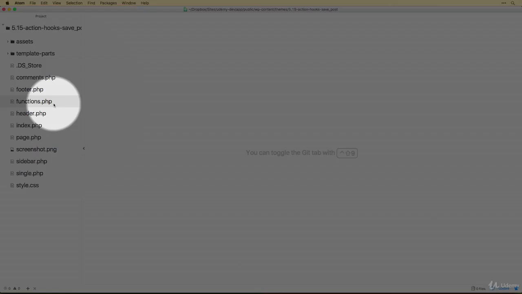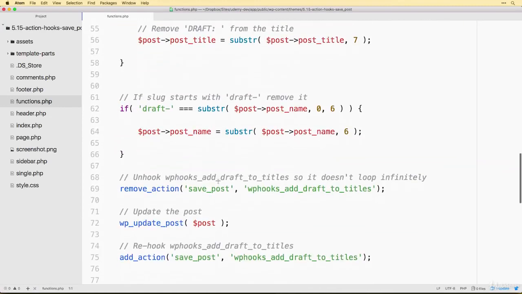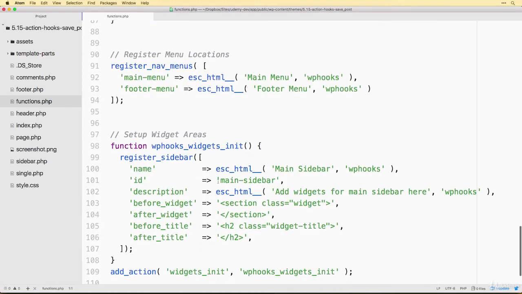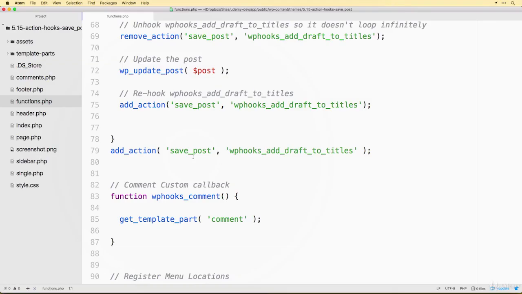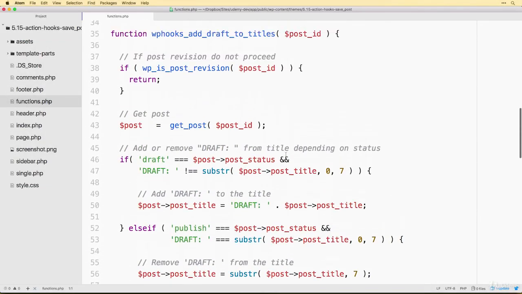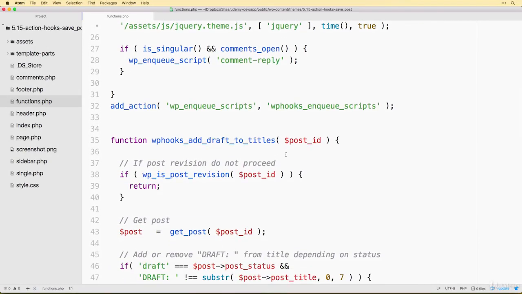To get this working in our functions.php file, we're going to scroll down till we see the add_action save_post. And then we're going to call in our own function, wp_hooks_add_draft_to_titles. So inside this function is quite a bit of code, but I'm going to walk you through it at a high level to show you what's going on.